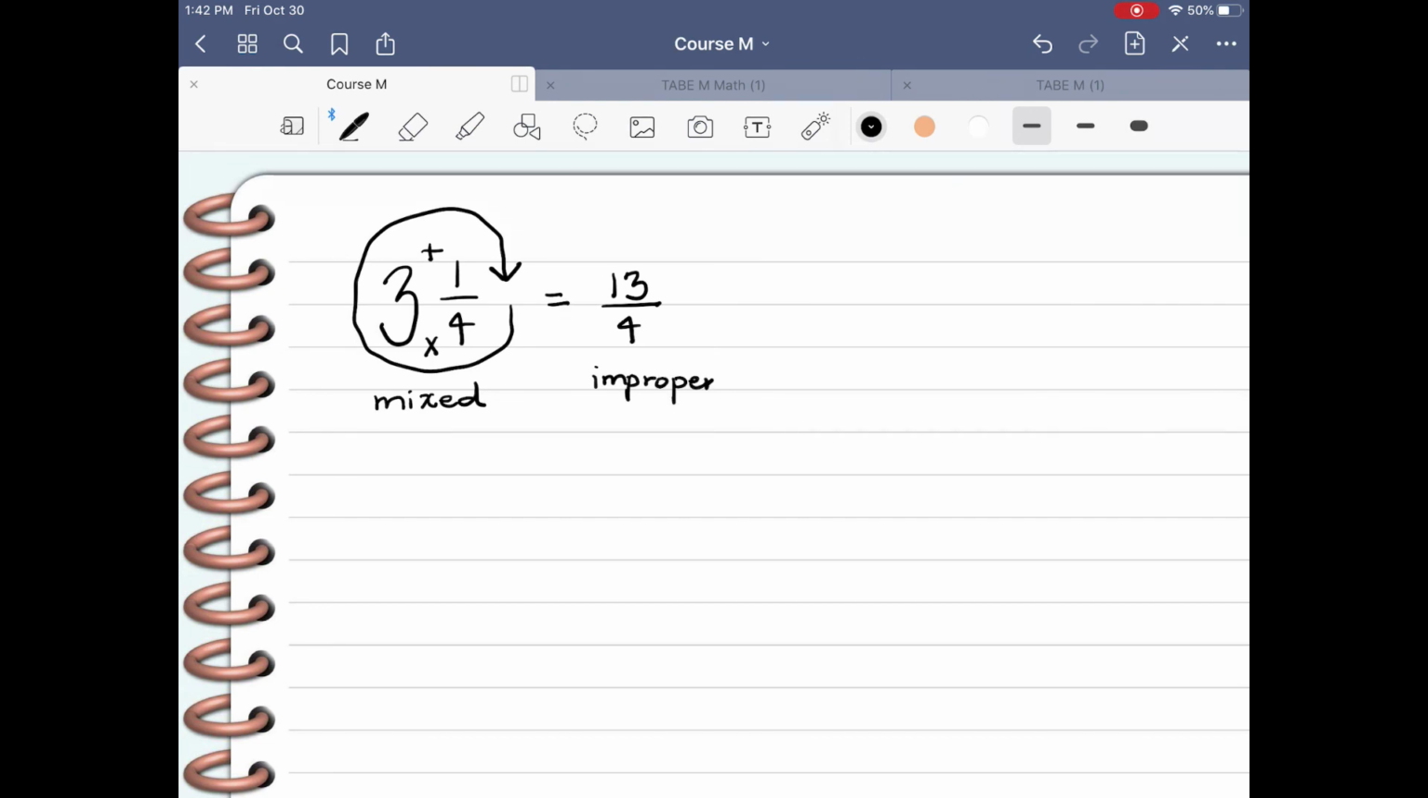Then let's QRD this one. Let's do 13 divided by 4, which is 3 times. That's 12 with 1 left over. Draw your QRD box.